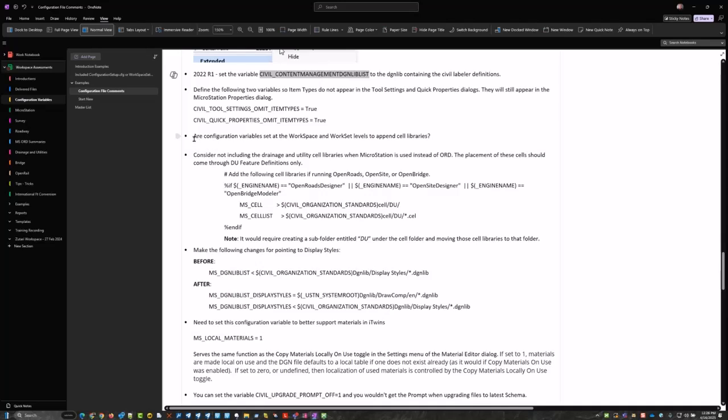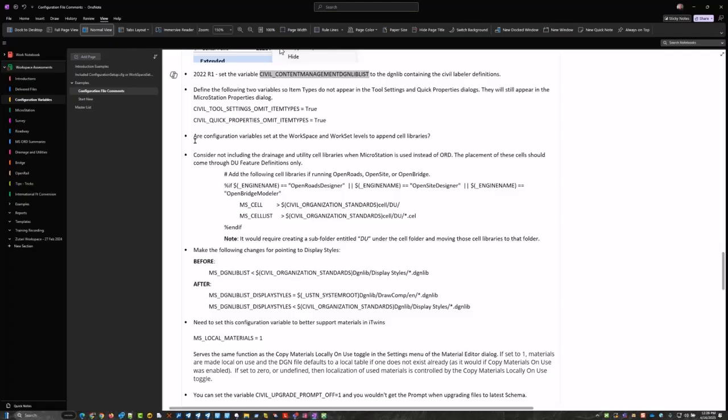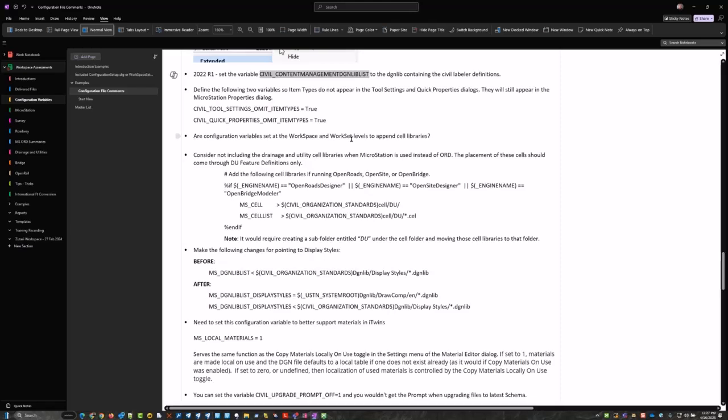This is a question. Are configuration variables set at the workspace and work set levels to append cell libraries? A lot of times we'll see that cells are looked for at the organization level or the configuration set level, but then there's no MS cell or MS cell list in the workspace or the work set configuration file. So somebody's like, well, what if I wanted to add a cell library just for this one project? Where do I put it? And they don't have write access to the organizational level. Well, if you don't have these configuration variables set at the workspace or work set levels, they can't add a cell library. So make sure that you're doing that. Okay.